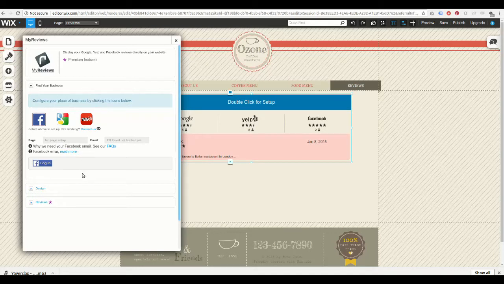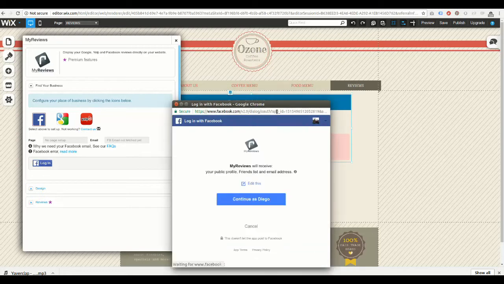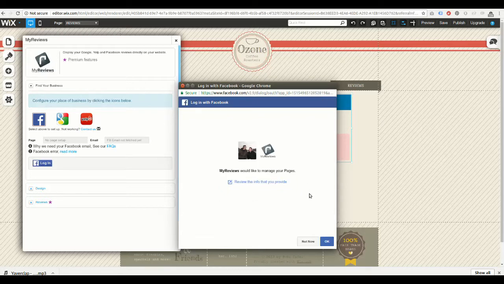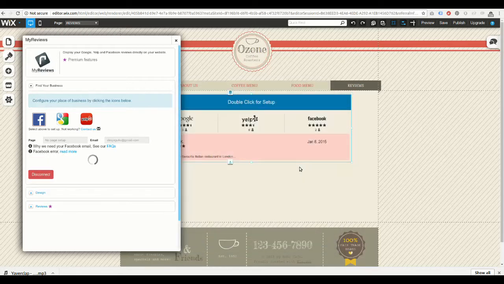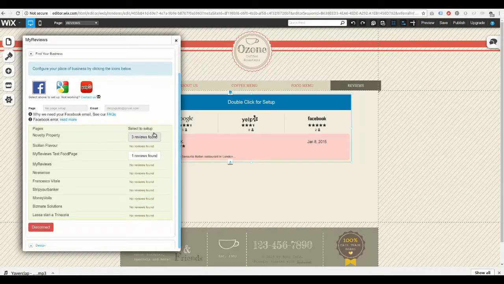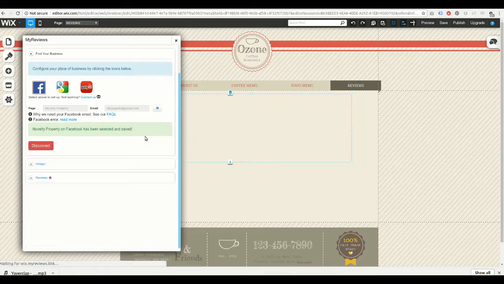So for Facebook, we need to log in to authorize access for My Reviews on your profile and on your pages, just like I'm doing here. You'll be authorizing My Reviews to fetch your pages, and they'll be displayed on this list available here, displaying how many reviews you have available for each page. You can select pages with reviews available, so we can select one.